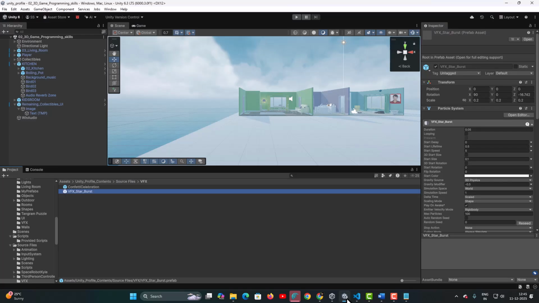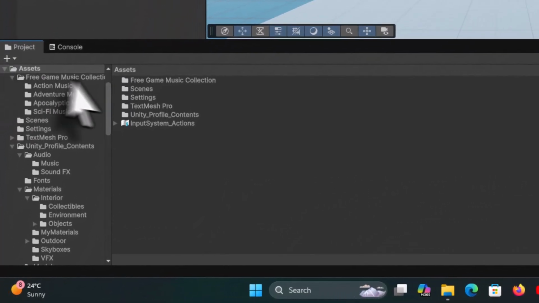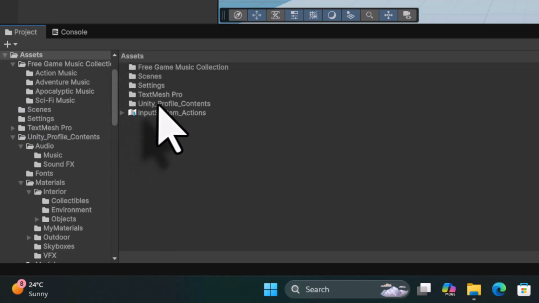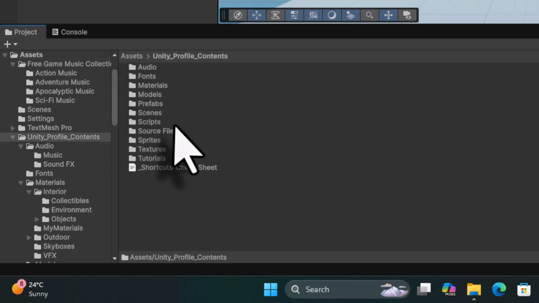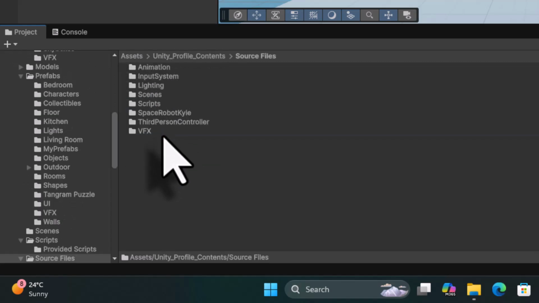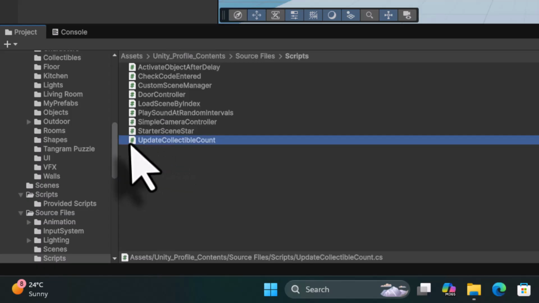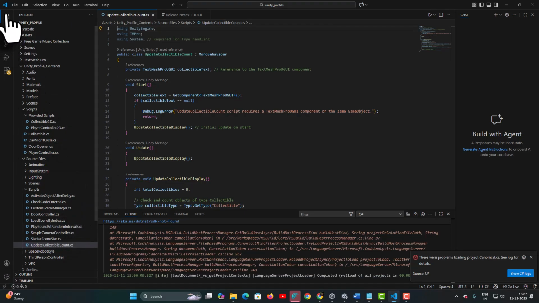Now come back into Unity. In the project window, if you come into assets, Unity profile contents, I will double click to open it, and in source file, in scripts, we have this update collect count. Double click to open this in Visual Studio Code.